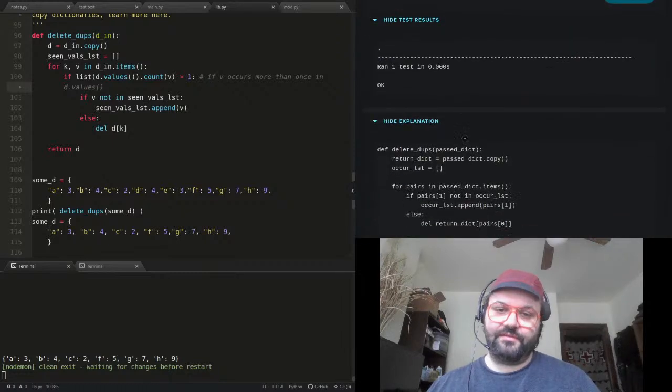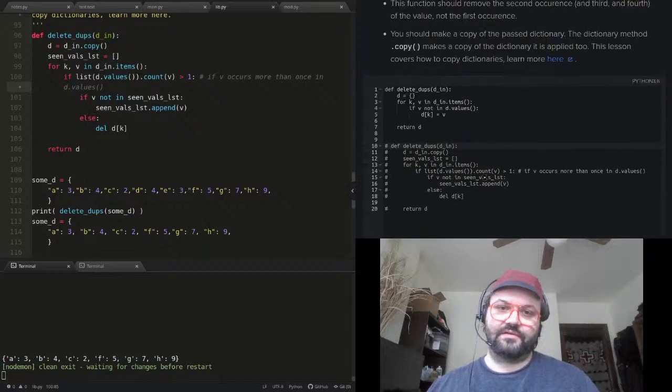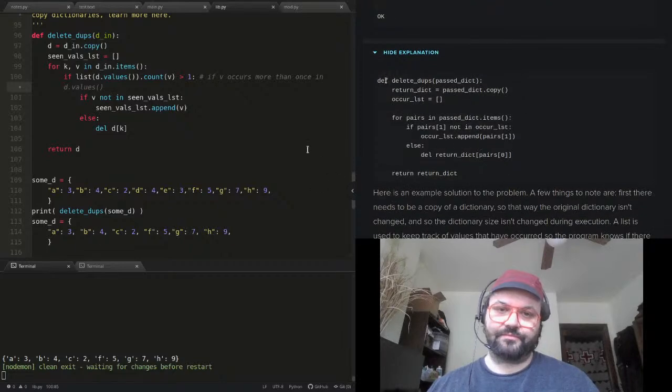But yeah, let's see what the original suggestion is. It looks a little cleaner. Yeah, it's a bit cleaner than mine. Okay. I'll get back to that error because I want to explain that error as well.